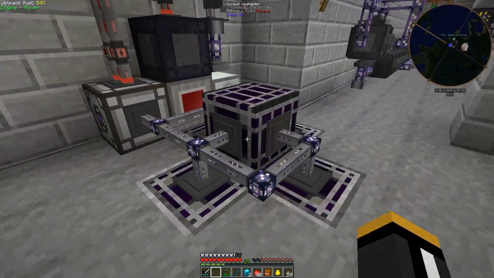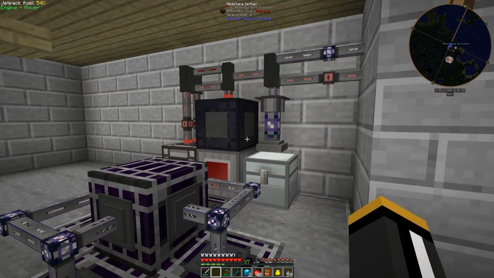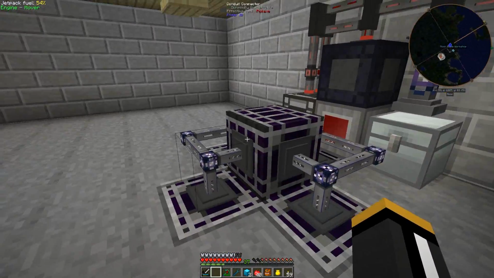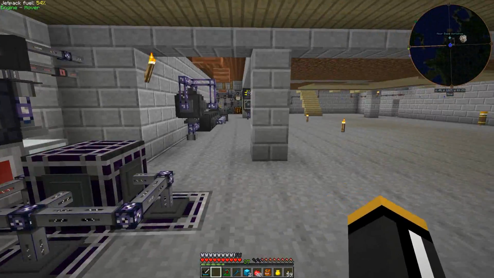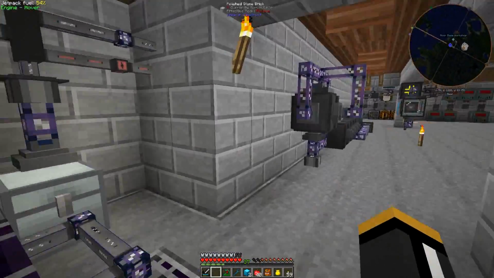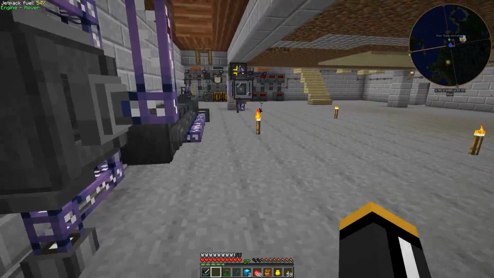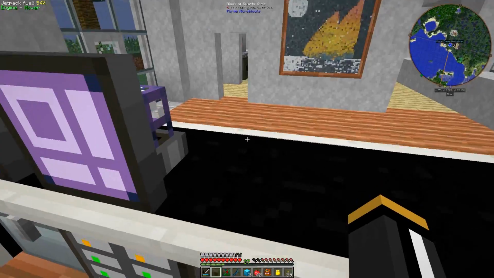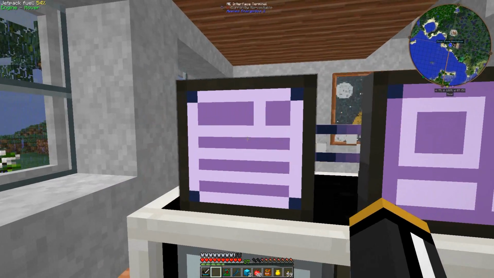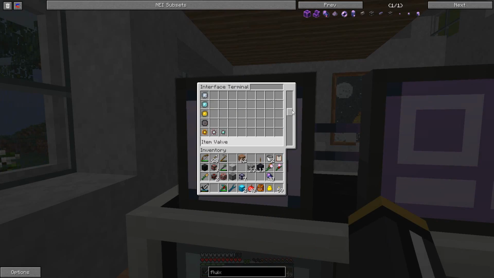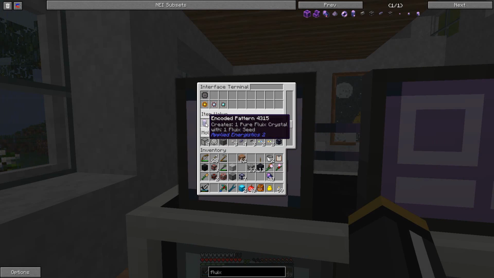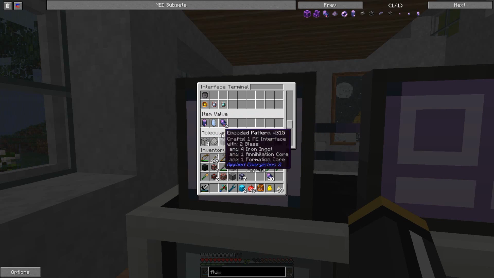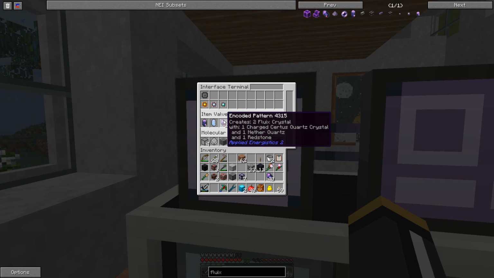There's our crystal automation. Yay, I'm really excited about how this worked out without having to use the dropper. So now let's demonstrate. Here's our item valve. I've already created 3 patterns, one for pure Fluix crystal, one for pure Certus quartz, and then one for the Fluix crystals.